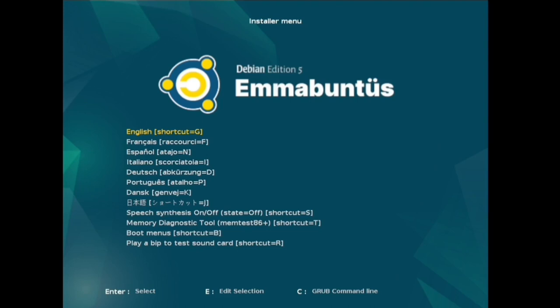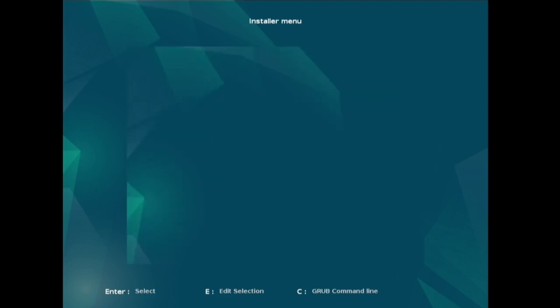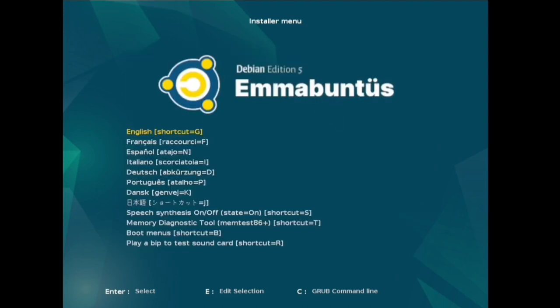And this time you can hear the O Morse code, three long beeps, which is the opposite of the S Morse code, three short beeps. We reactivate this text-to-speech mode to show you how to start an Emmabuntüs live session in accessibility mode. Now we press the G key to enter the English submenu.